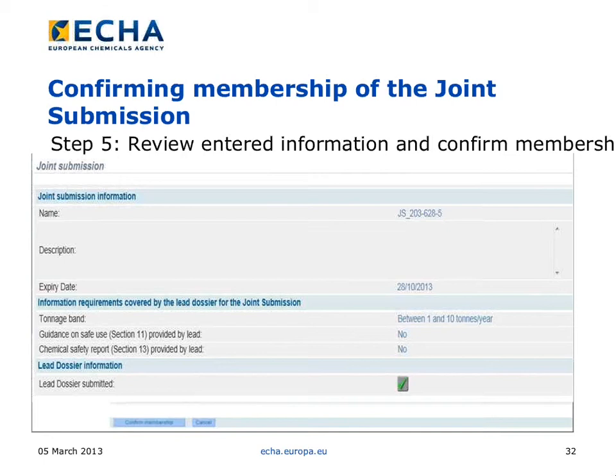Next, you reach the review and validation stage. Here, you can review the information you have entered in the previous steps before clicking on Joint Submission. And as you can see from your screen, the lead dossier submitted status in this example is a green tick, which means that the lead has submitted their dossier, meaning they have passed business rules, and that is an indication that you as a member are allowed to submit your member dossier.